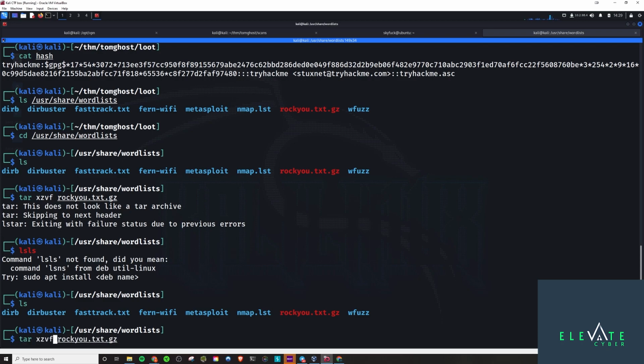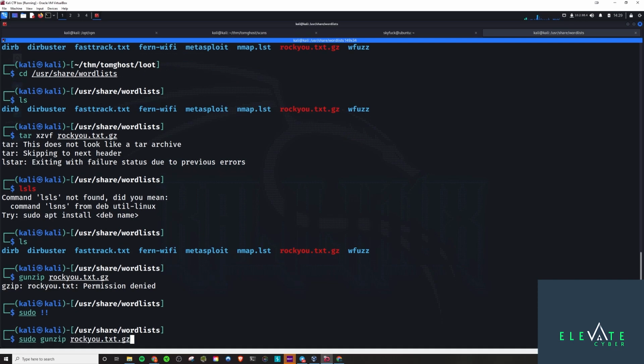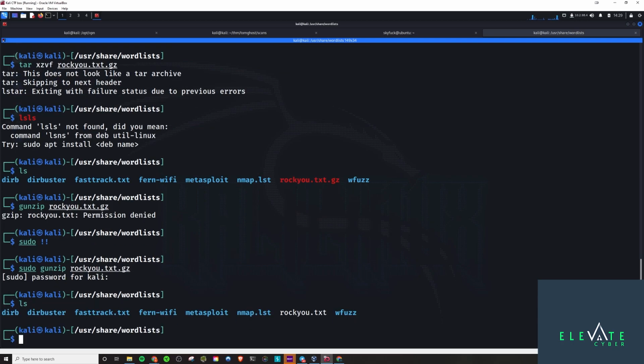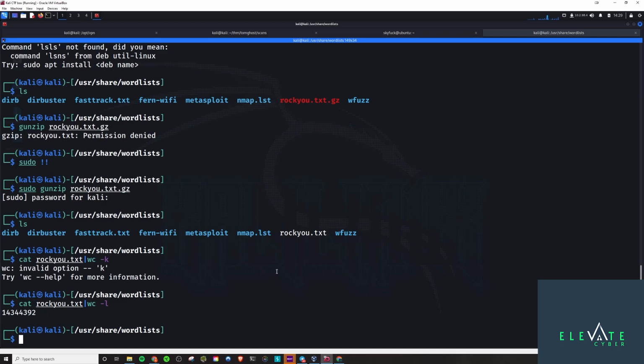This was not a tarball. So this is going to be gunzip. Permission denied, sudo bang bang. And now we have this massive file here, rockyou.txt. If I just do a count on how many lines are in that, you'll see that there's actually over 4 million. So yeah, pretty huge file. Really good for brute forcing stuff.